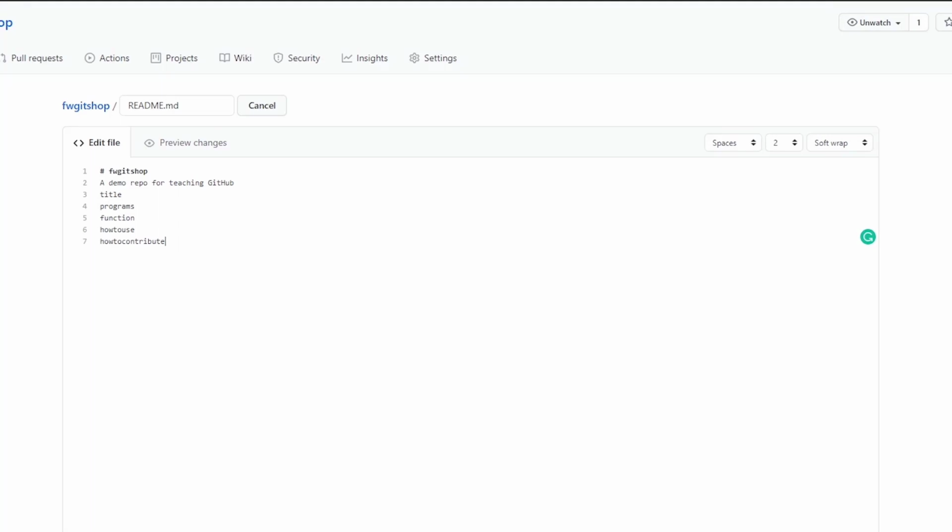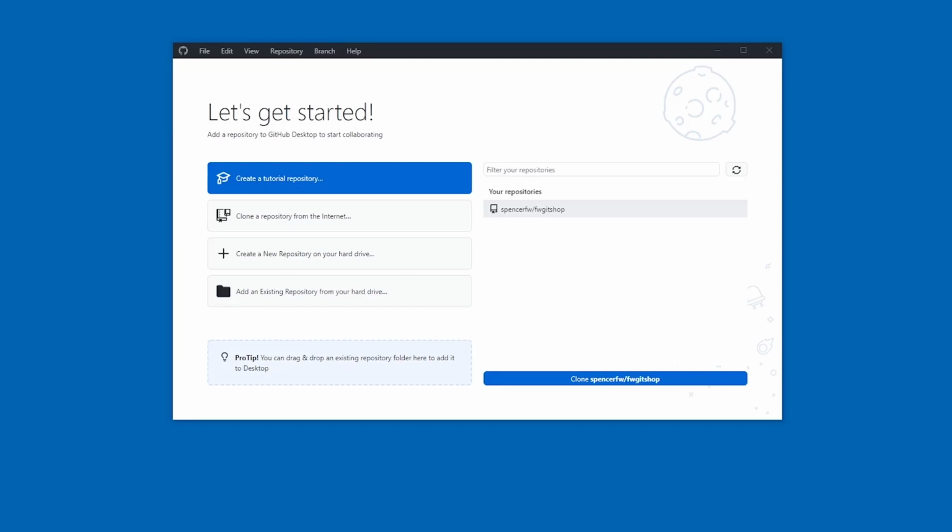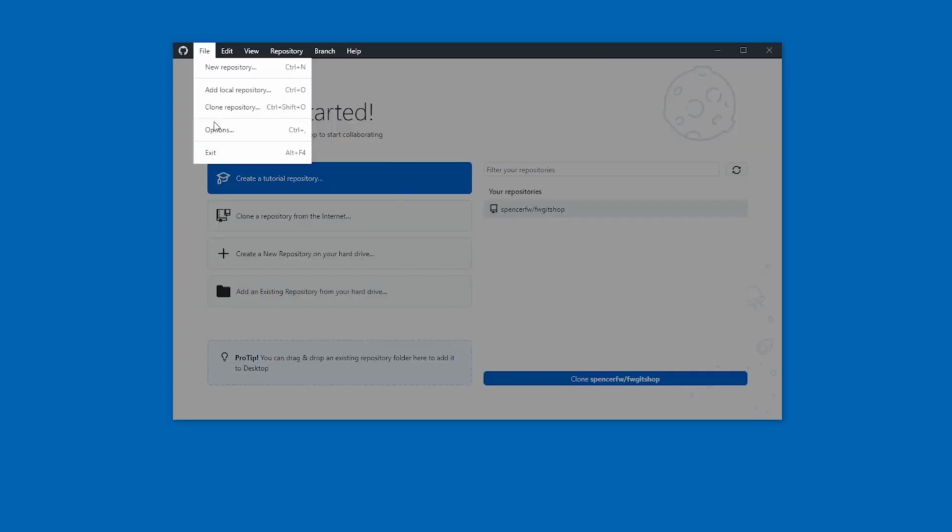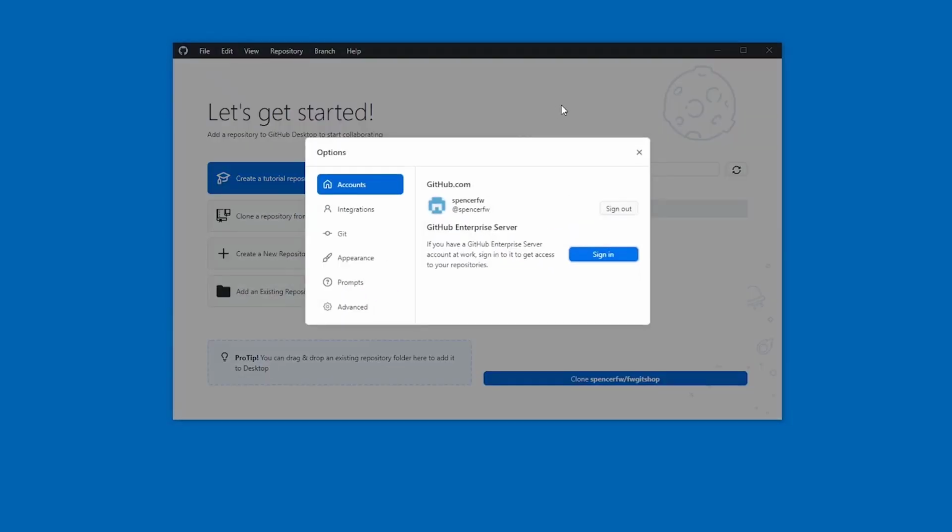So now that we have a good understanding of the README file, let me show you how to use the desktop app to make changes to this repository. Okay, so I've switched back over to the desktop app and I signed into my GitHub account. If you're unsure of how to do that, you can go to File, Options, and in the Accounts tab, you should be able to sign in.